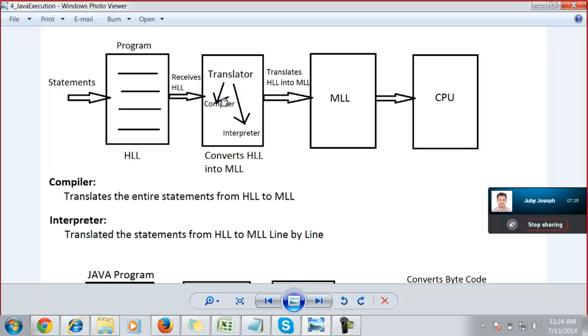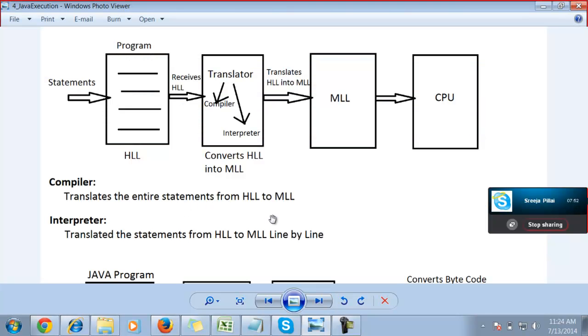A translator is of two types: one is the compiler, another is the interpreter. A compiler translates the entire set of statements from high level language to machine level language. If there are 100 lines of code, the entire 100 lines are converted into machine level language, and only then does the execution start. In an interpreter, execution is done line by line.